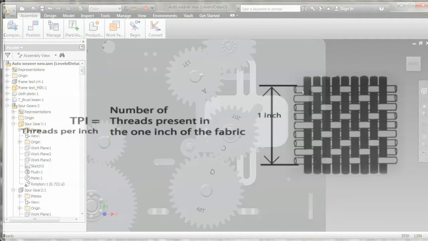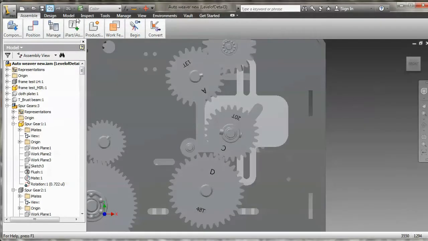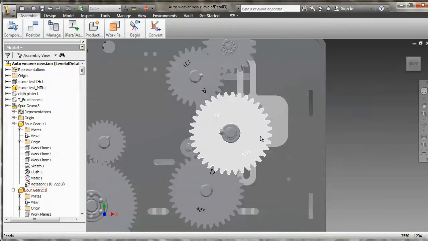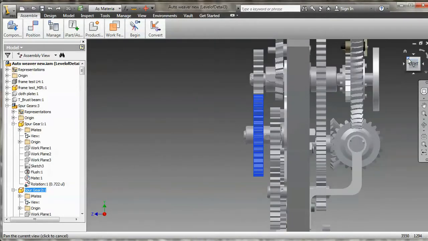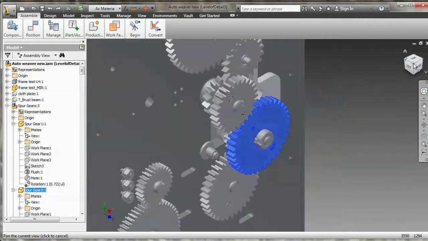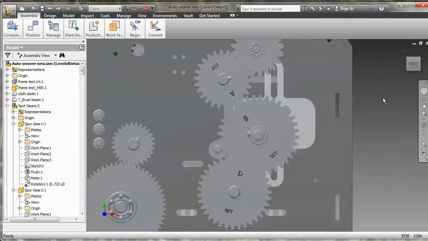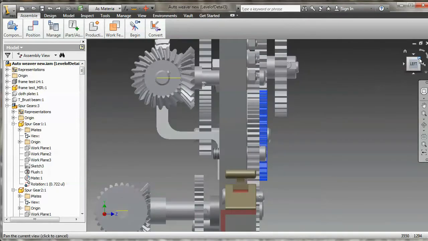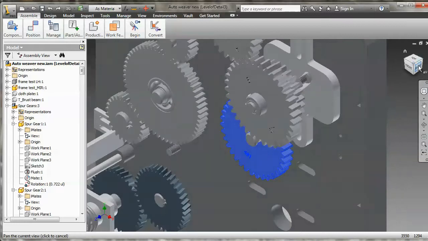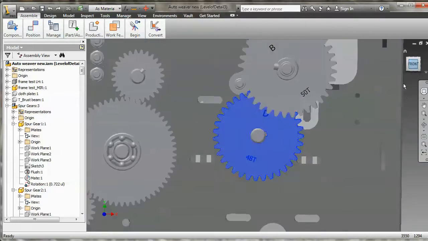Let's consider if gear A has 13 teeth, gear B has 53 teeth, gear C has 20 teeth, and gear D has 43 teeth. This gear teeth combination gives 83 threads per inch. If we need 100 threads per inch, we must change the appropriate gear teeth. Here, gear A, gear B, gear C and gear D are unknown variables.